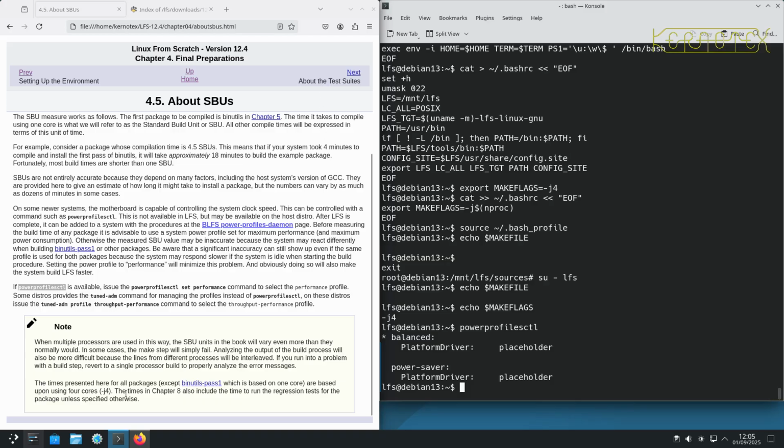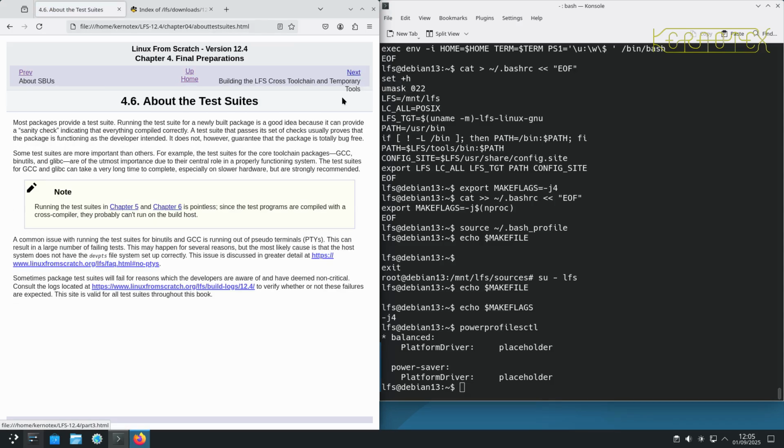It says about how the times presented are based on Binutils Pass 1, which is timed using 1 core, and the rest are based using 4 cores. So it's kind of a moot point as to what the timings are, because machines vary wildly in terms of hardware and capabilities. I always suggest to use the SBUs as a very rough guide, and rough in that, will it take a few minutes to build, or is it going to take hours to build?